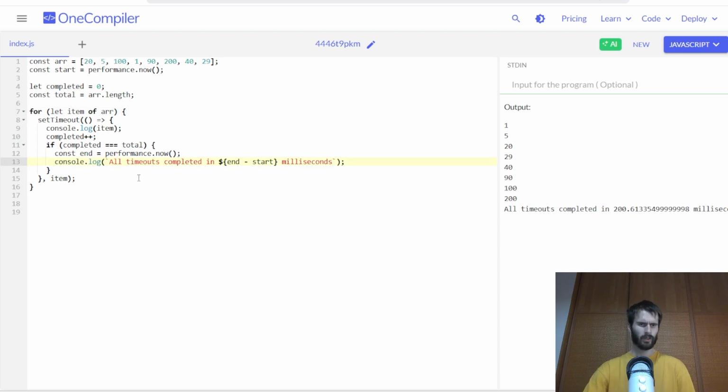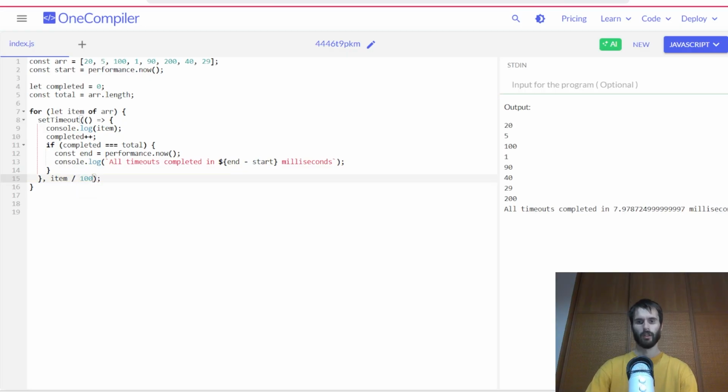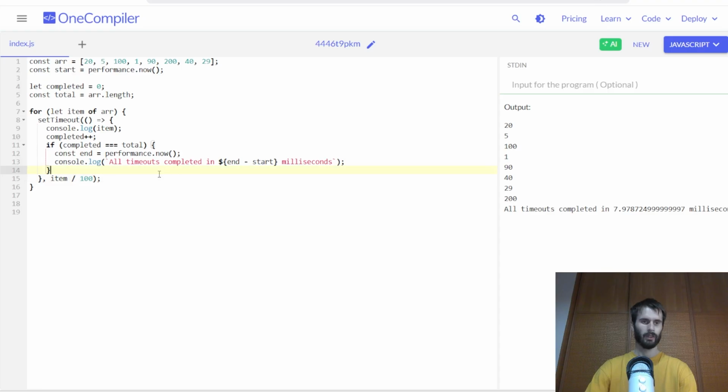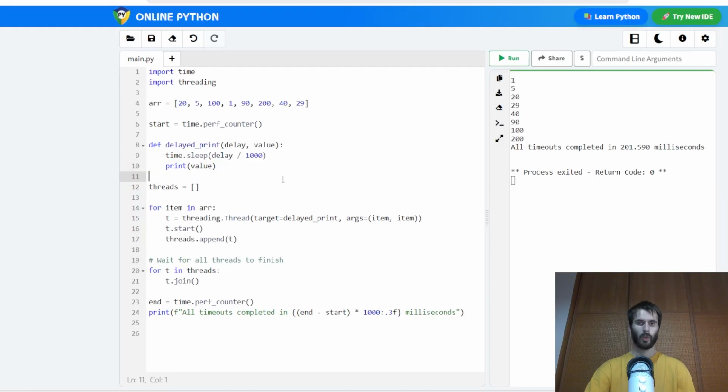Now, the problem with dividing by 100 is, well, I can quickly show you that it stops working. And why is that? Well, it's a limitation of JavaScript because the timeout only accepts milliseconds and it doesn't accept anything less than a millisecond. So this approach really does not work, but there are different languages. So I rewrote the code in Python.